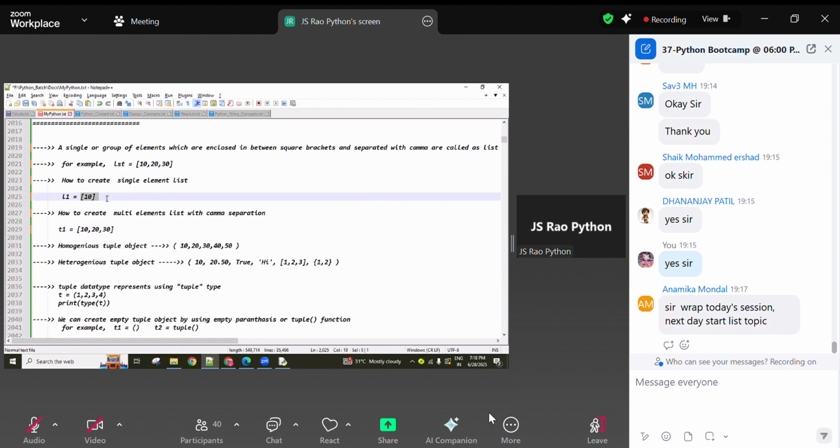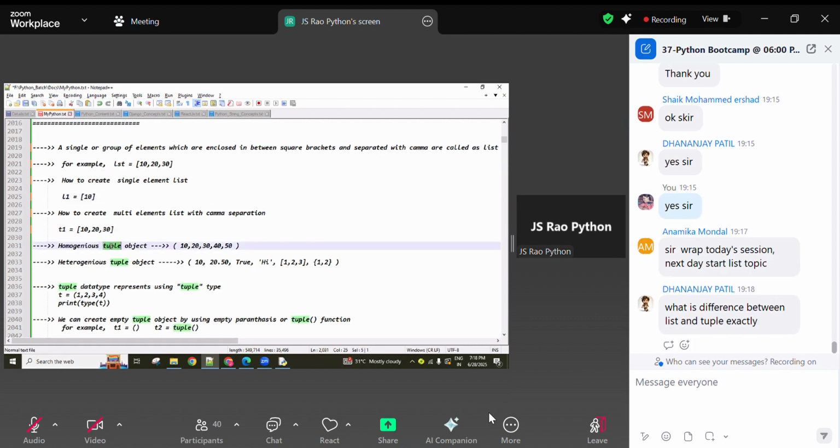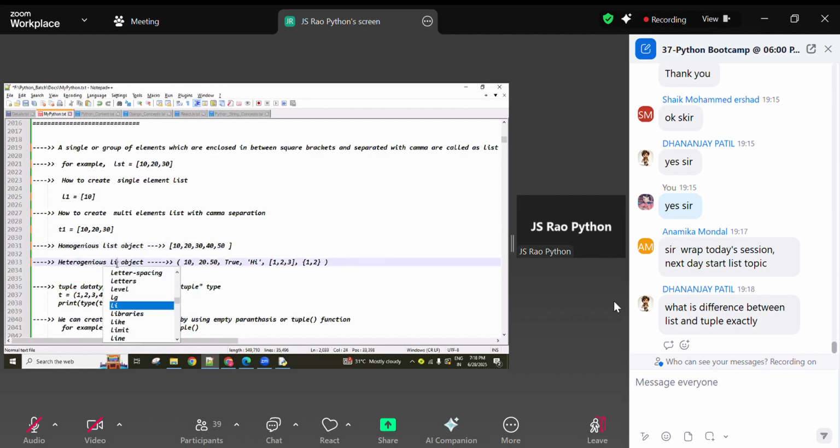For a single value, a comma is not required. For a list, if it is a tuple, a comma is required. Now, a homogeneous list, how do we create it? It means we can create it with the same type of values. A heterogeneous list object means we can use different types of values in between the square brackets.